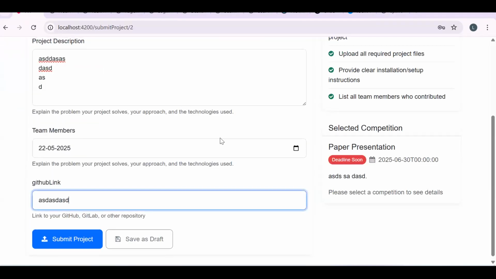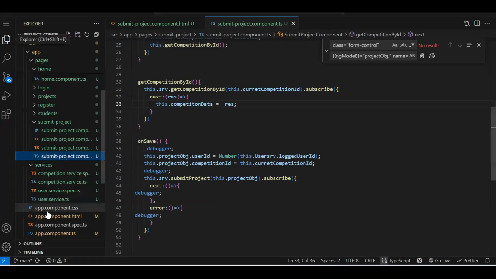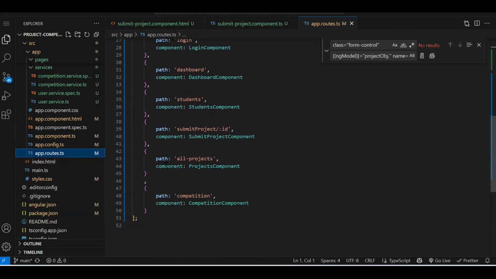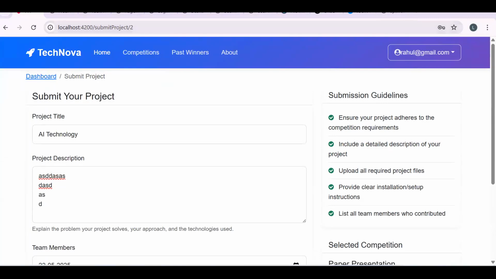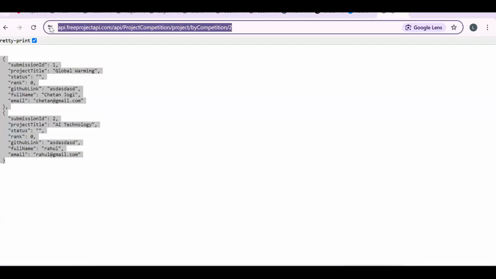Okay, right? So for that part, let's say again in the college login we can add one more page. We have created the component already, all project. So here we will integrate this API. We will have a project competition dropdown. Once we select the competition, we need to integrate this API and we will show all the participation received for that particular competition.